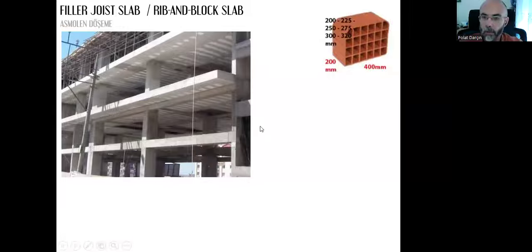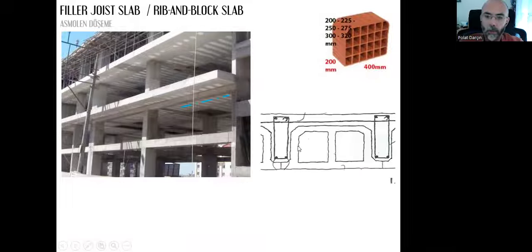So let's take a look at the distances and sizes that we need to provide. First of all, we need to select one of the filler blocks. Let's imagine that we selected these blocks, and one of them has these sizes. This is 20 centimeters, that's 40 centimeters, and for the height, there are different options. If we want, we can prefer 20 centimeters or 25.75 centimeters or 30 centimeters. Let's imagine that we prefer the 30 centimeter version.